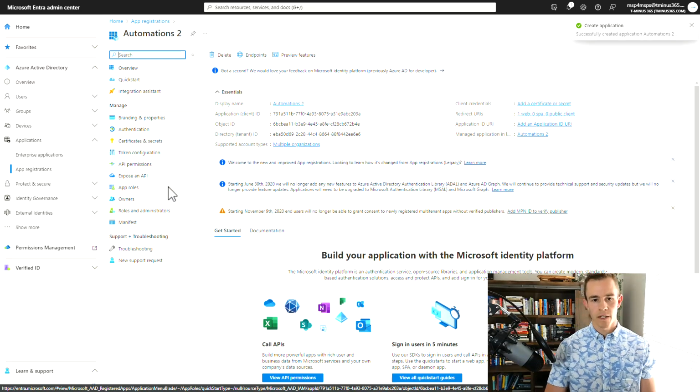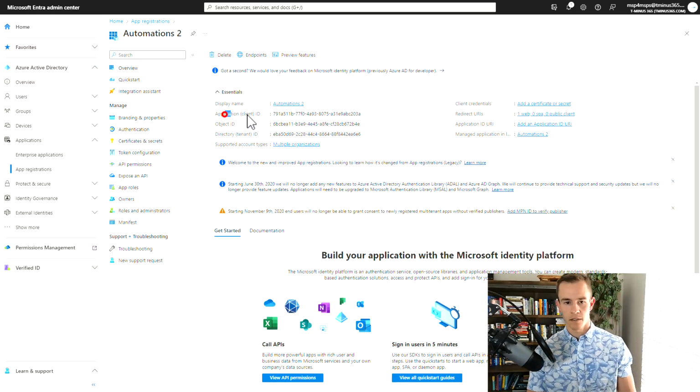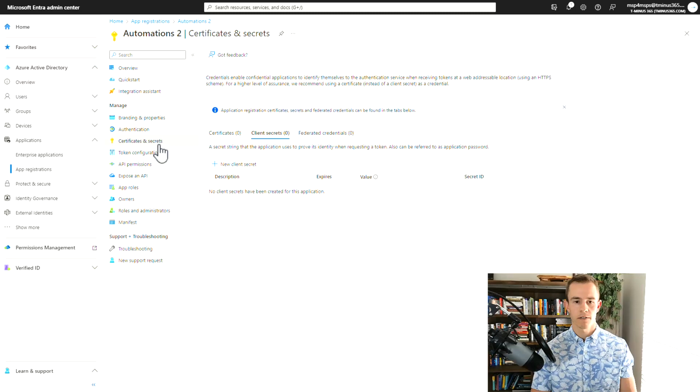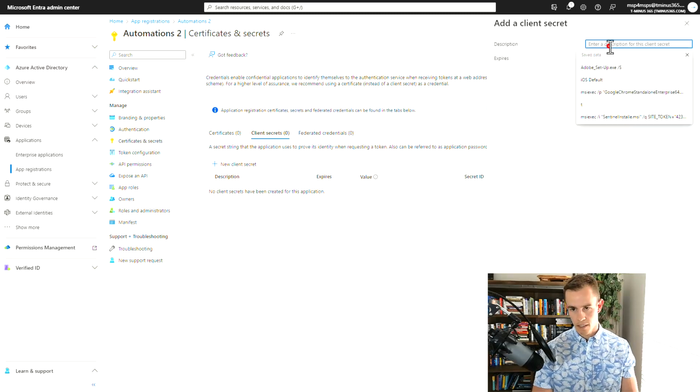Then there's a couple of things that you want to do here, one of which is to take note of your application ID. Just note what that is, put it in Notepad or something like that, along with your own tenant ID. You're going to need that for the scripts that we're going to be running. Then in the certificates and secrets section, you're going to create a new client secret. You can add whatever you'd like here.